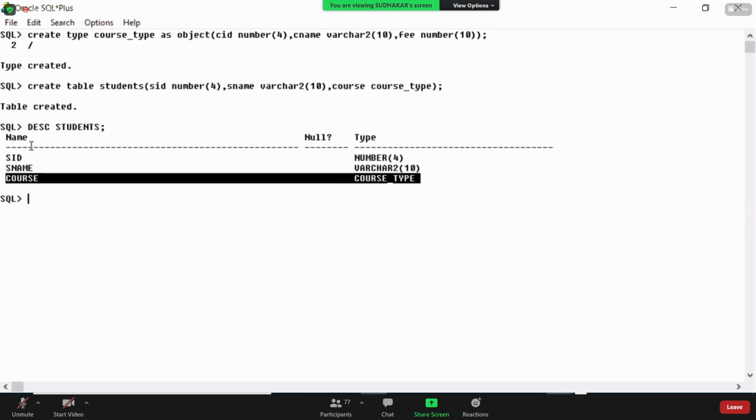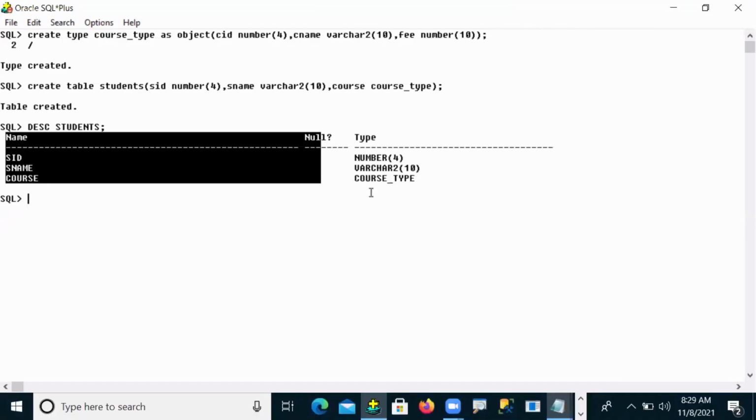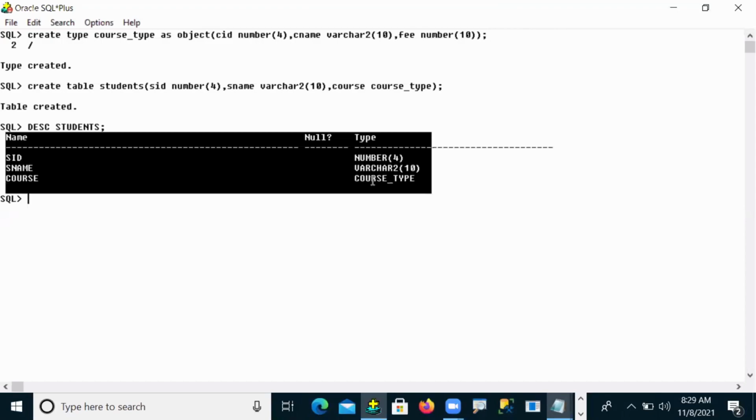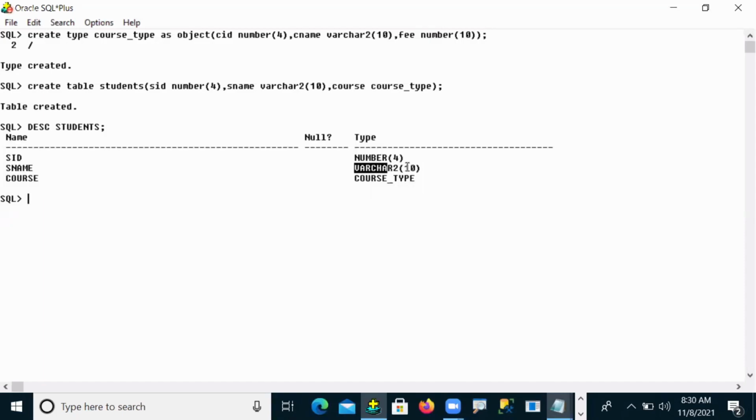So how is it? Now, the user defined data type which I applied is clearly showing. There is no confusion in this. Number is predefined. Varchar2 is predefined. Course underscore type is not predefined. This is a user defined data type.